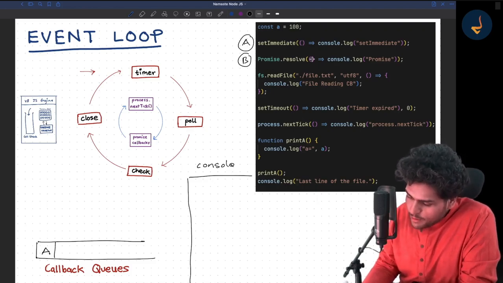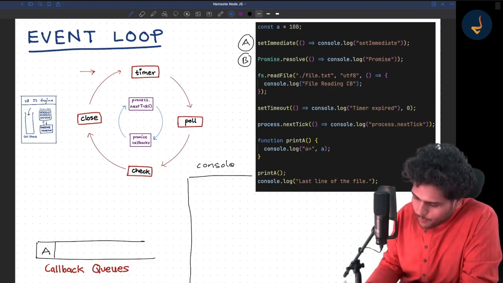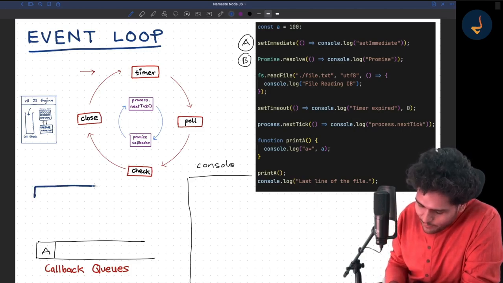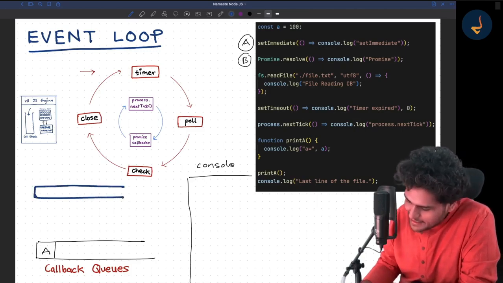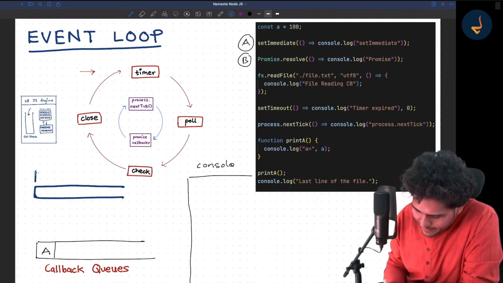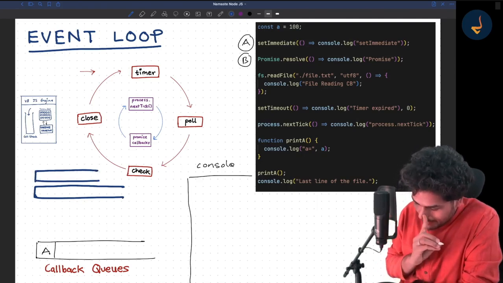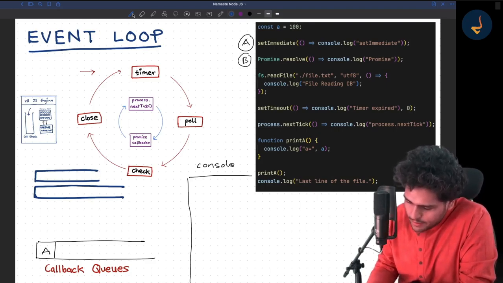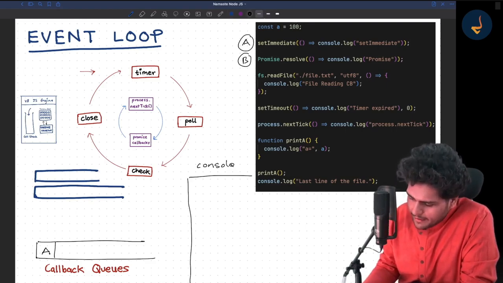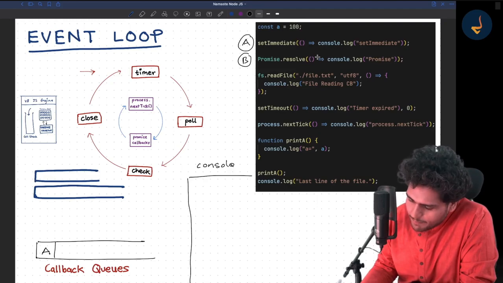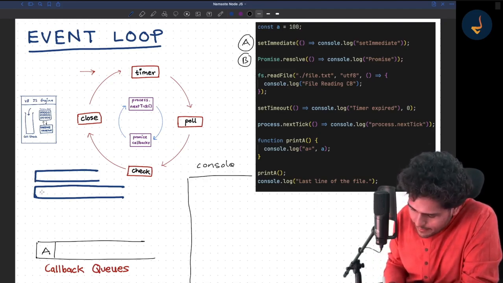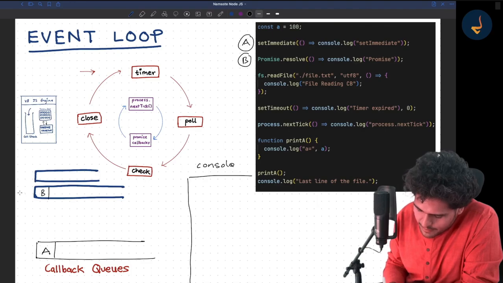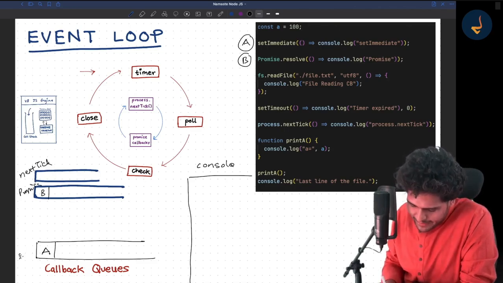Now this promise.resolve has a priority queue, kind of like a priority queue. Let me make it in a different way. Similarly, there is a different queue for process.nextTick. Let me make two queues, one for promise and one for process.nextTick. Now let's go back. Suppose this promise.resolve callback is there. This B will be scheduled in this queue. This is promise, this is process.nextTick. Okay, now this is setImmediate.